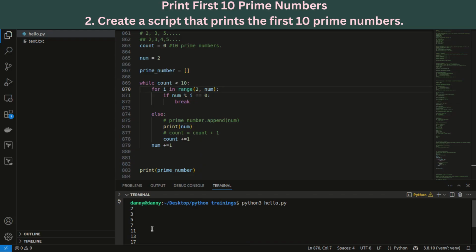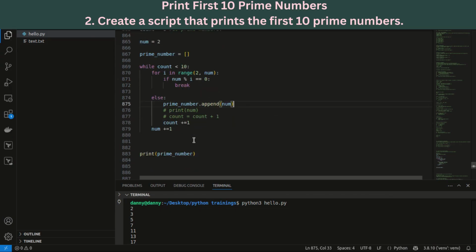All right, so at least for now we get some different numbers. All right, so let me remove that and append. Then I proceed to print the prime numbers. All right, I believe this is what we wanted.